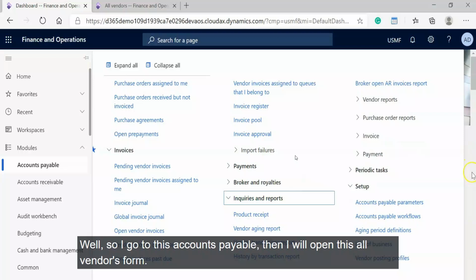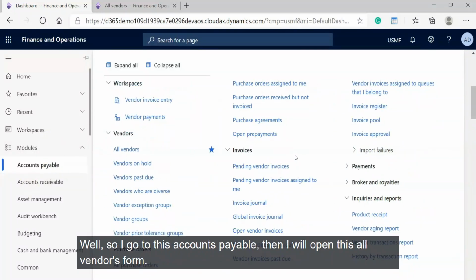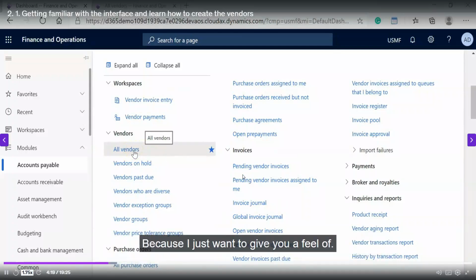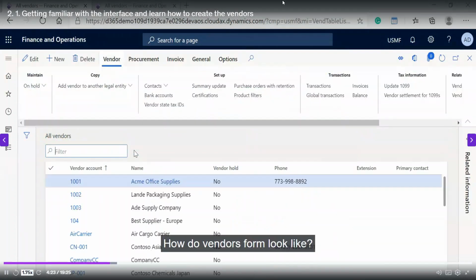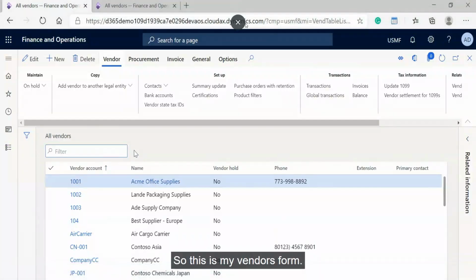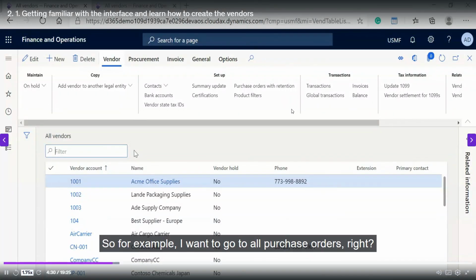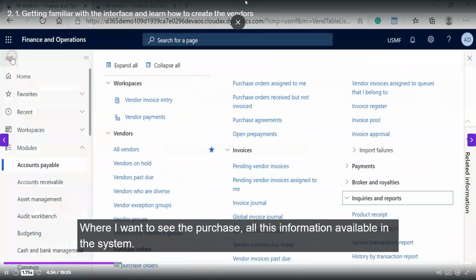Well, so I go to this accounts payable, then I will open this all vendors form, because I just want to give you a feel of how the vendors form looks like, right? So this is my vendors form. All right. So for example, I want to go to all purchase orders, where I want to see the purchase orders information available in the system.